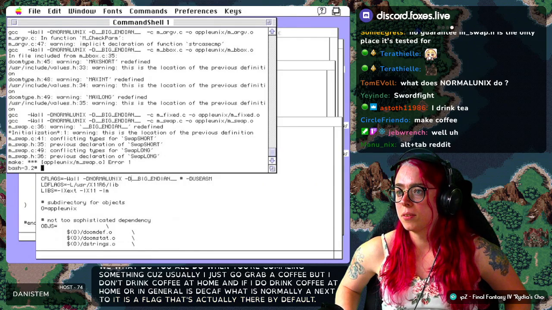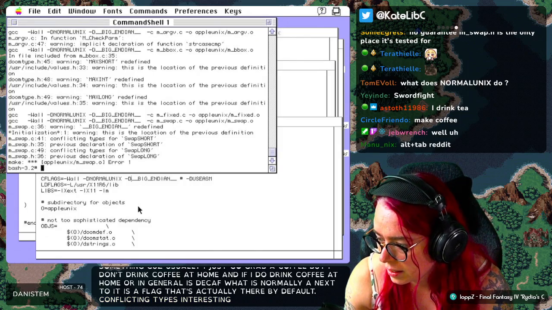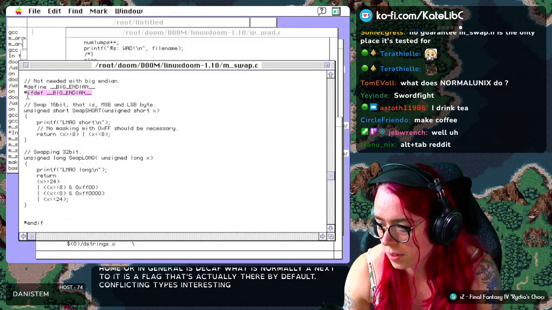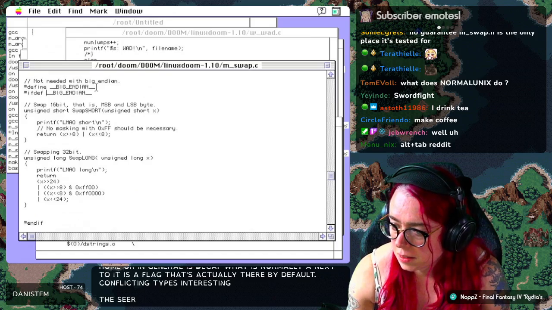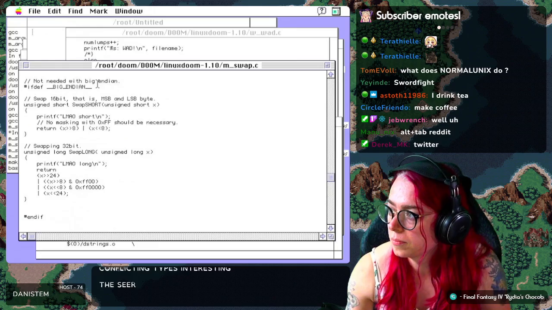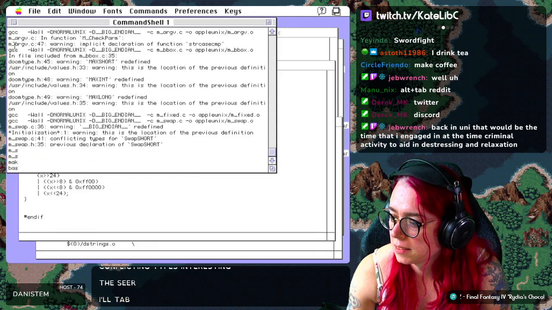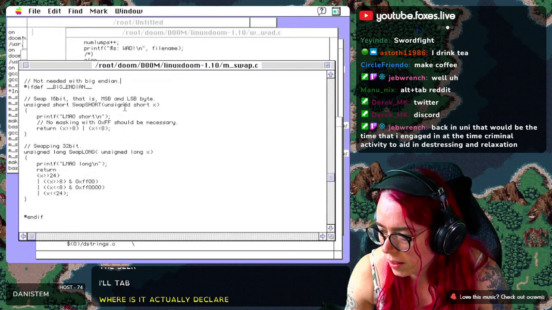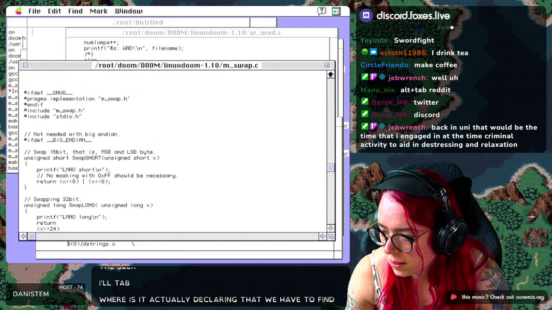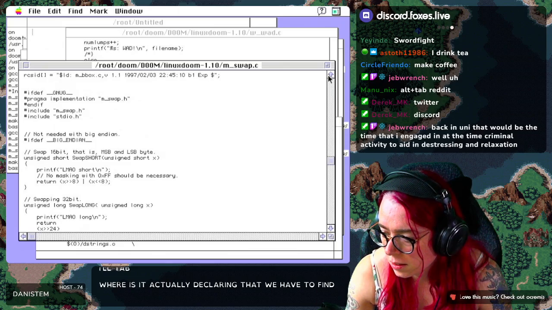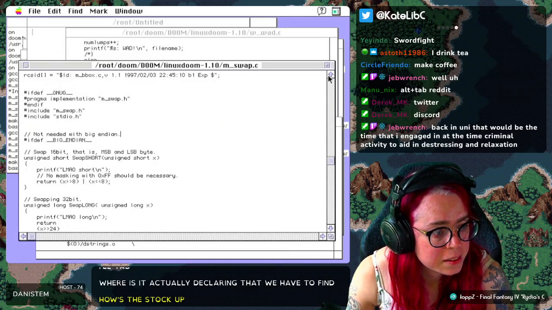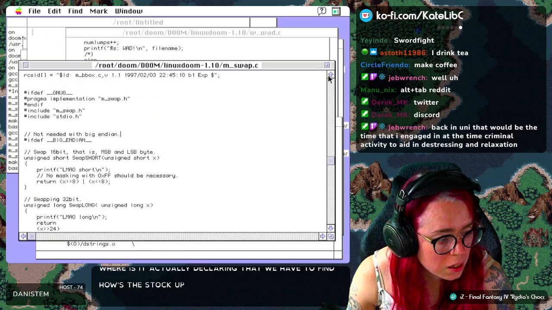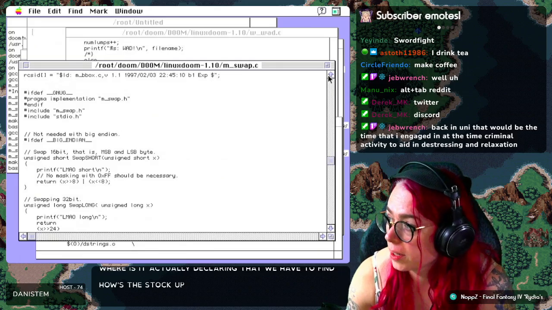It is a flag that's actually there by default. Here we go. Conflicting types, interesting. Let's get rid of this here. Alt-tab. Where is it actually declaring that? We have to find it. How is this messed up? At least we're getting somewhere with this one.